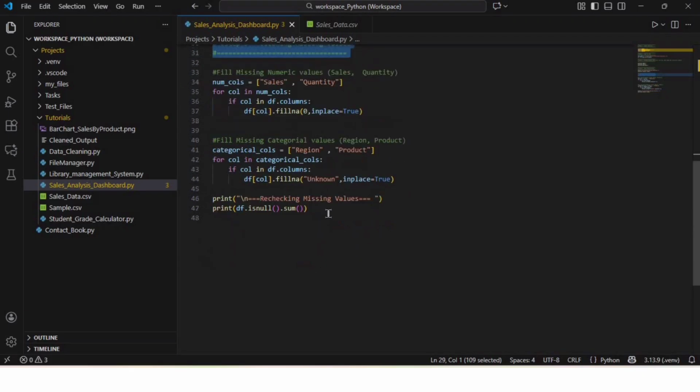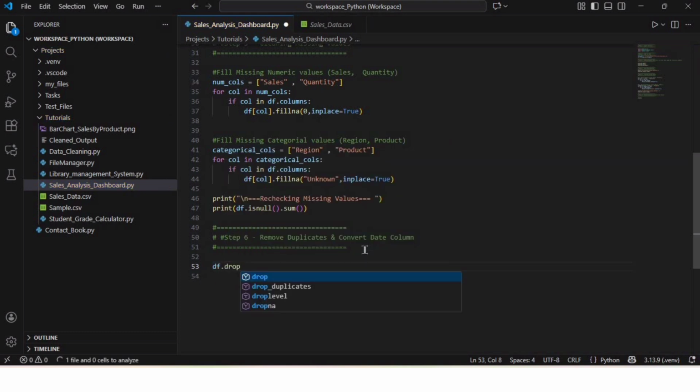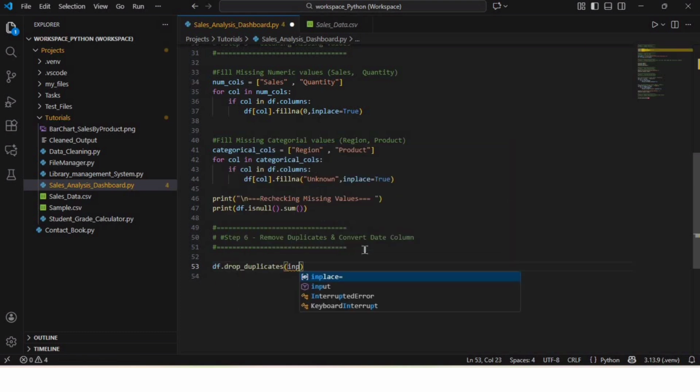And that completes our step number 5, and now let's move on to step number 6, which is removing duplicated rows and converting the date column into the correct format. I have added this step as a comment in the code. To remove duplicates, I am using df.drop_duplicates(inplace=True). Setting inplace equal to True ensures that the duplicates are removed directly from the data frame without needing to create a new one.